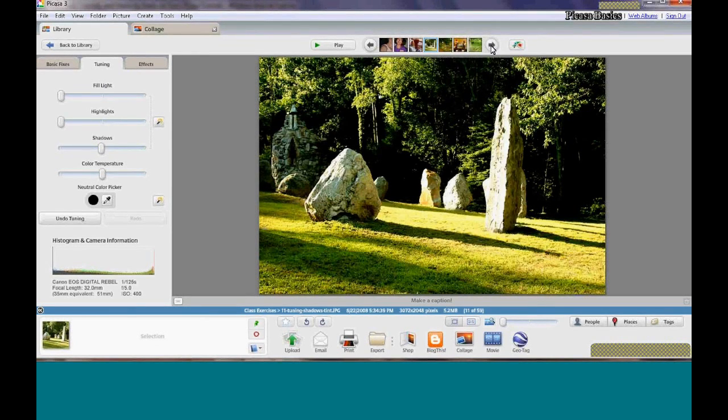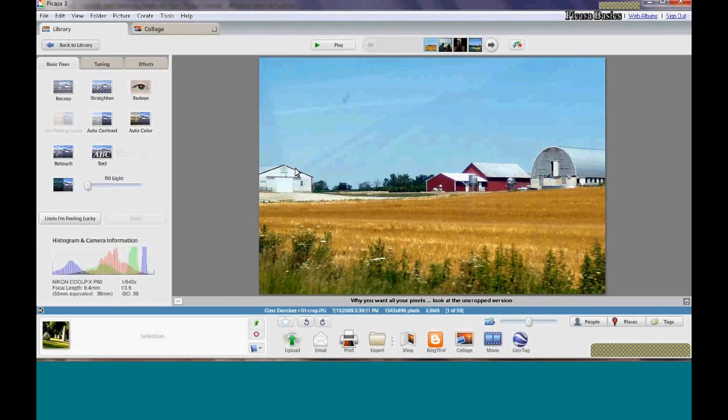And I haven't mentioned anything about saving or not saving. Notice I have not been saving. But if I go back to any of these pictures, you'll see that what I see is the picture with the changes that I made. Picasa remembers what you did as long as you're using Picasa to look at them.